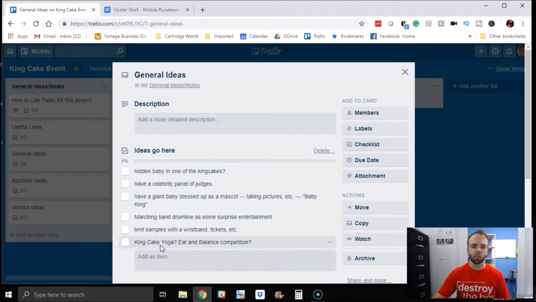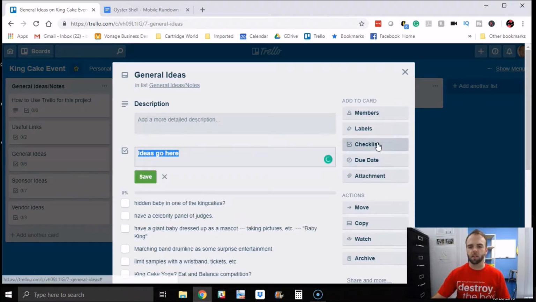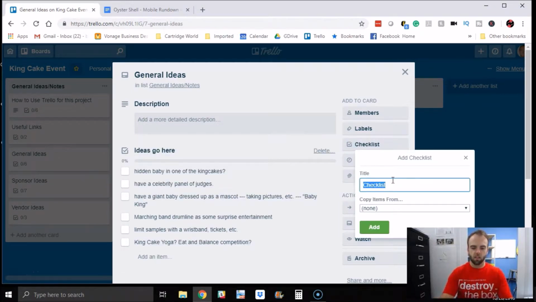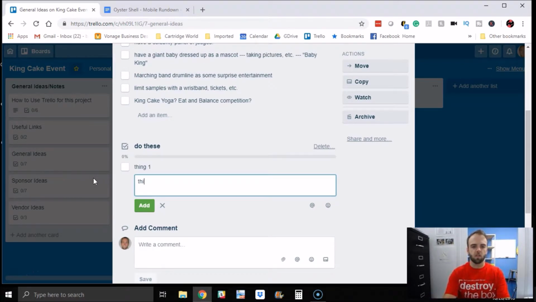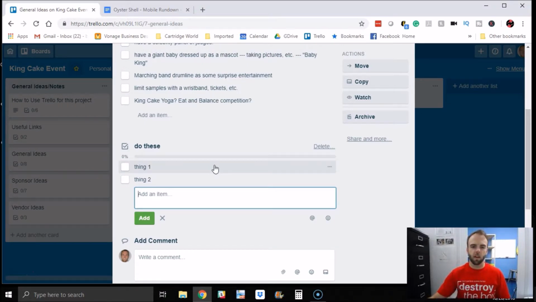So inside of cards, typically what I use is what's called a checklist. So this is actually a checklist. A lot of the items that I come up with are just a list of things that need to be done or ideas. So "general ideas go here" is what I named the checklist. You click checklist, you say do these, right? So now I have thing 1, thing 2, and there they are. So here are the things.